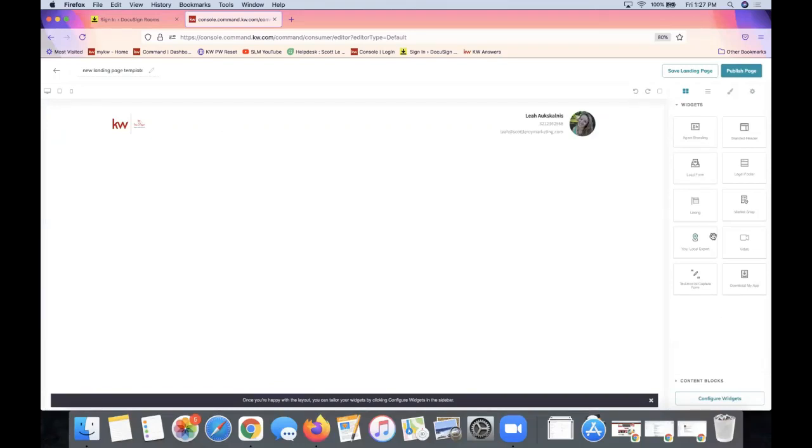So the next thing I'm going to add is actually the listing widget. Since this is promoting a new listing, I want to go ahead and have that information at the top. So I'll go ahead and click and hold my mouse on the listing widget, drag it to the left-hand side, and then you can release your mouse.